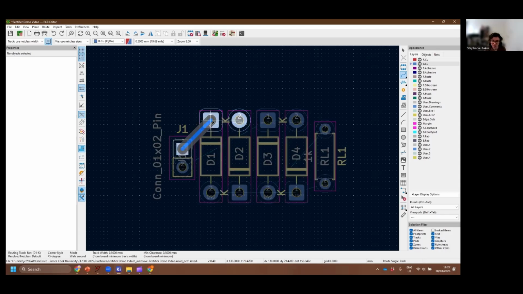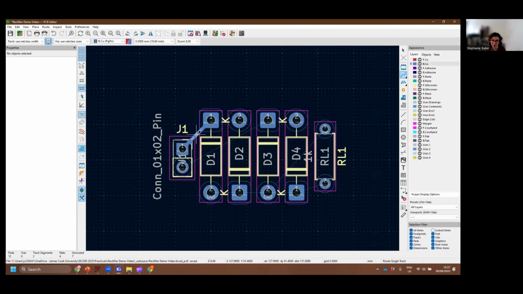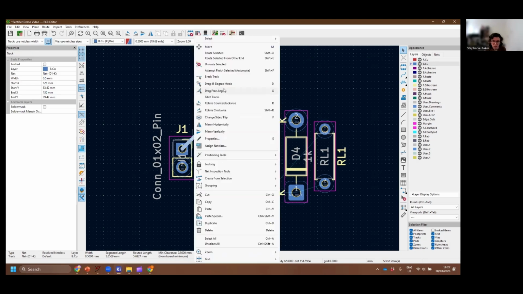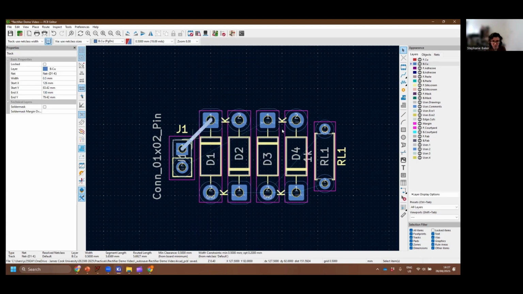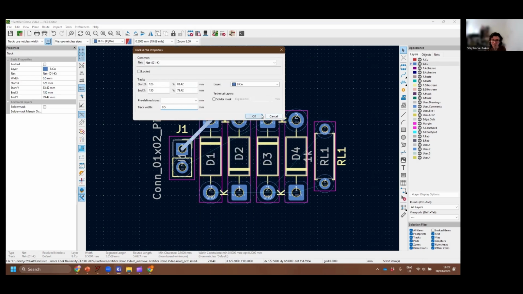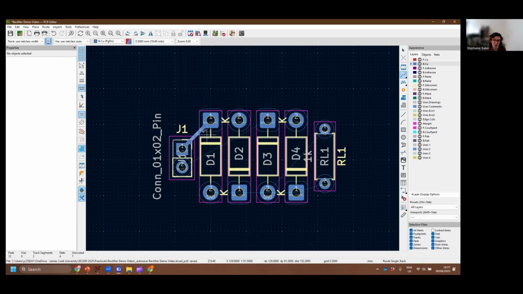So one node, then the next node, and it creates that route for us. And that looks a little bit small. I'm just going to check that it's actually made that 0.5 mil. Okay, it has. It just looks small to me. So that's fine. And then we just keep repeating that process.